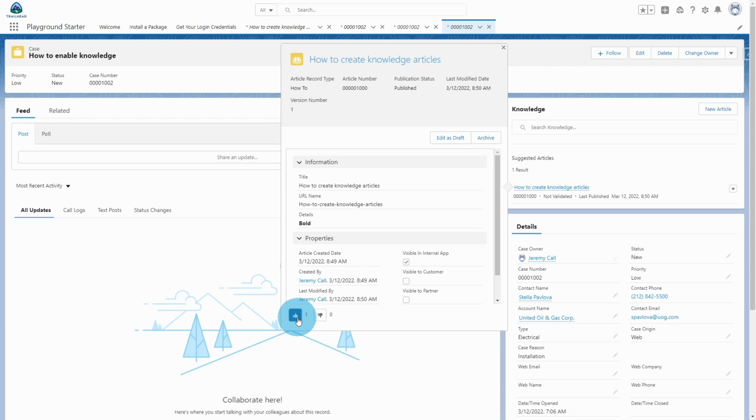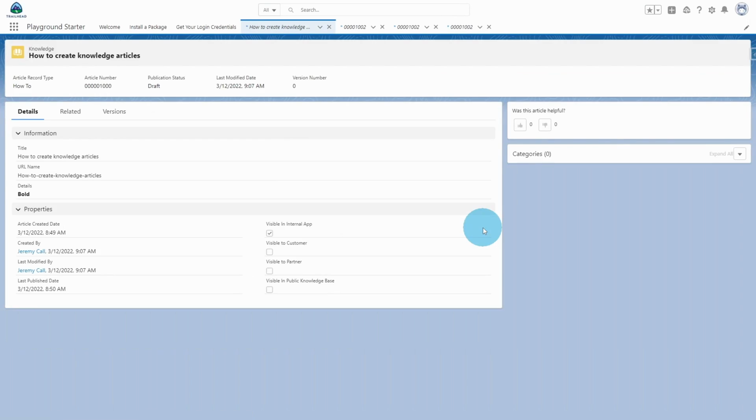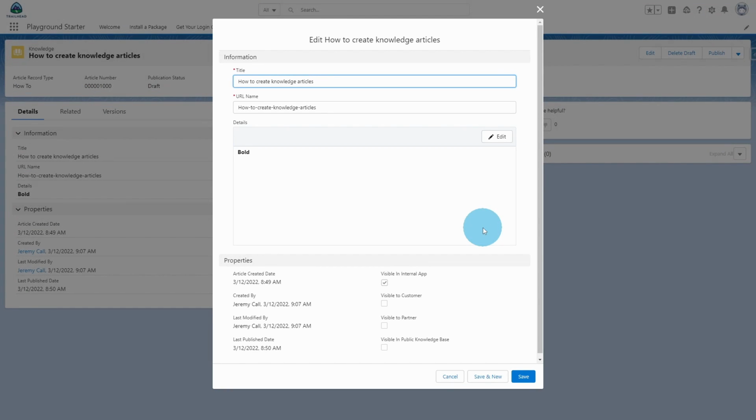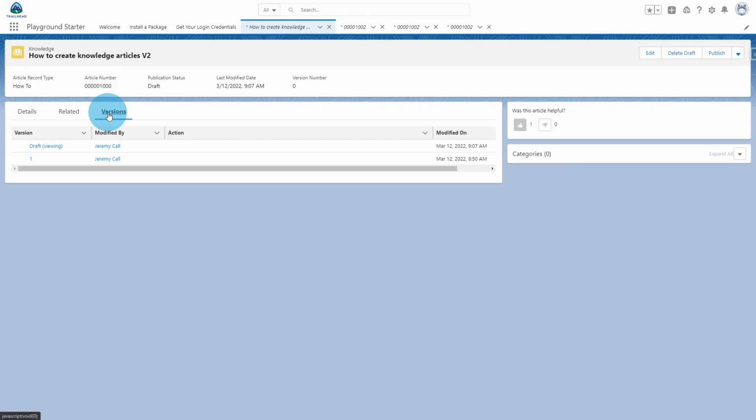The last thing here that we'll cover is knowledge article versioning. Let's jump into this article and edit as draft. This is letting us know that this published version will still be available while we work on this draft. So let's edit as a draft. Let's change this and say version 2 and save this. You can look under version here and see there's version 1 and there's this draft, which is what we're looking at right now, which is this one that we've called version 2.